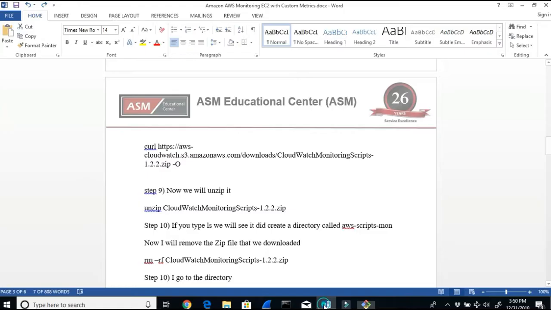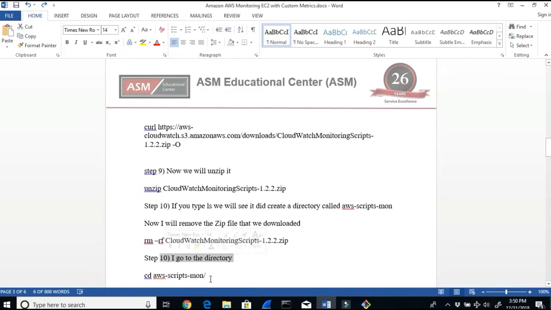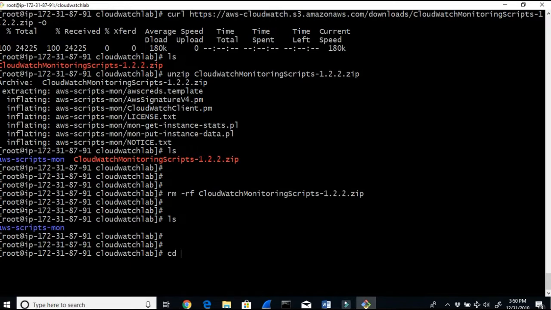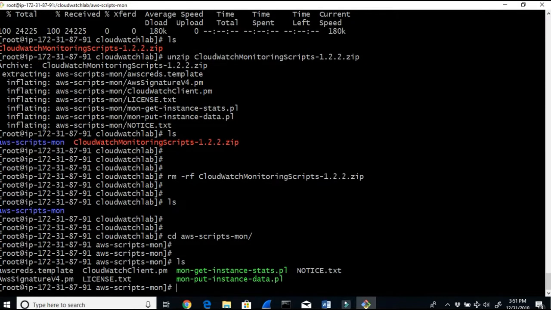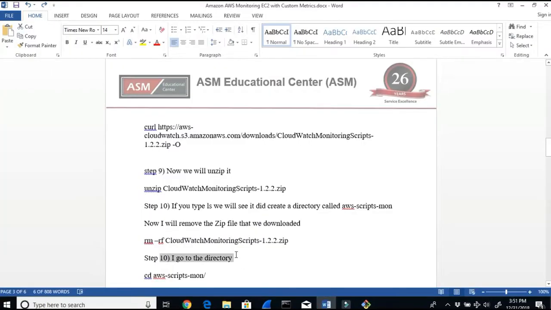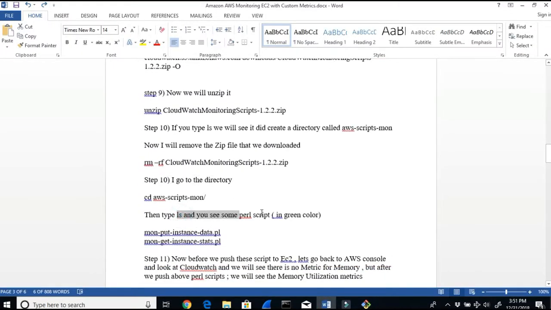Now the next thing you want to do is go into that directory. So I'm going to say change directory to aws-scripts-mon, and ls. Now look at this. We have two green ones: mon-get-instance-stats.pl and mon-put-instance-data.pl, and a bunch of other stuff, and that's what's in my notes. Then type ls, you see this in green color. One is put, one is get script.